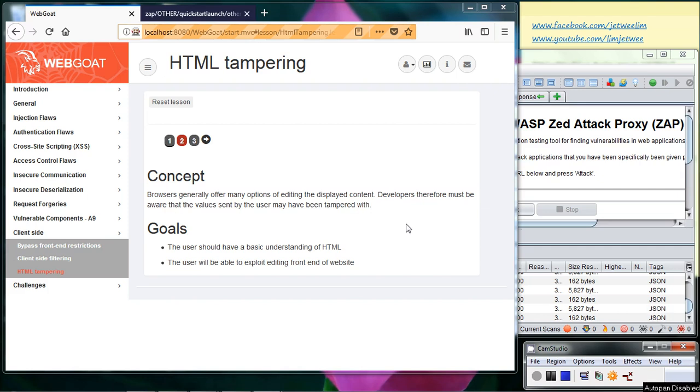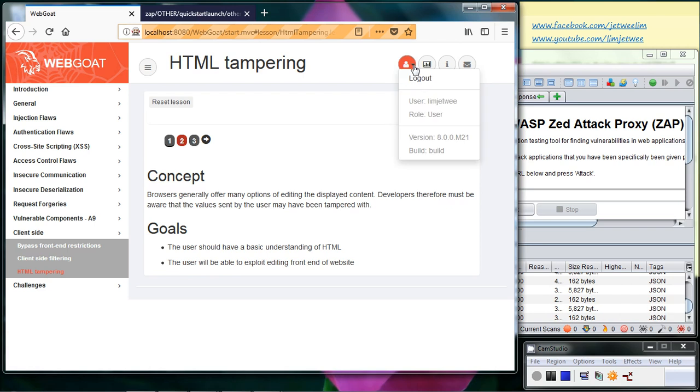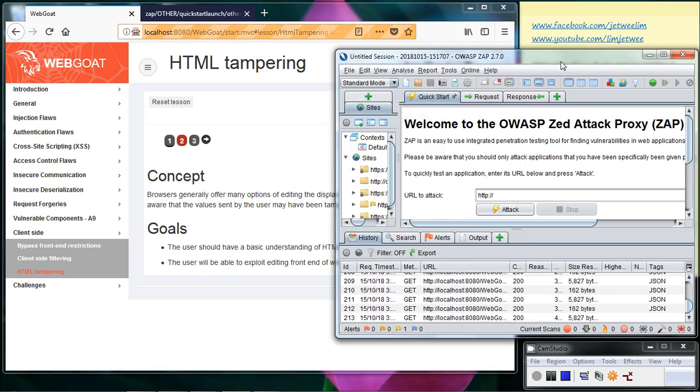Okay, for this session we wanted to continue with our client side, but we will look into the HTML tampering. Do the same thing as usual. Log in first, and launch your WebGoat login. For this particular session we will need the OWASP ZAP, so I'm running it in the background.